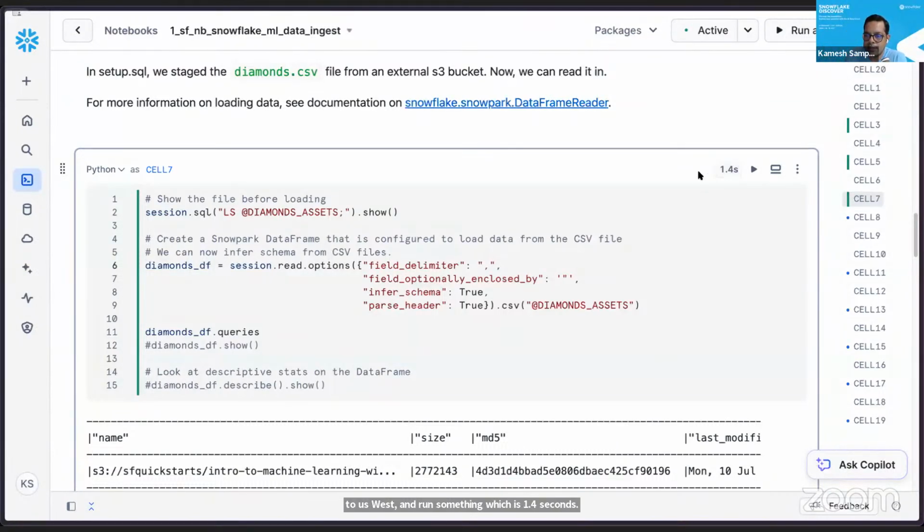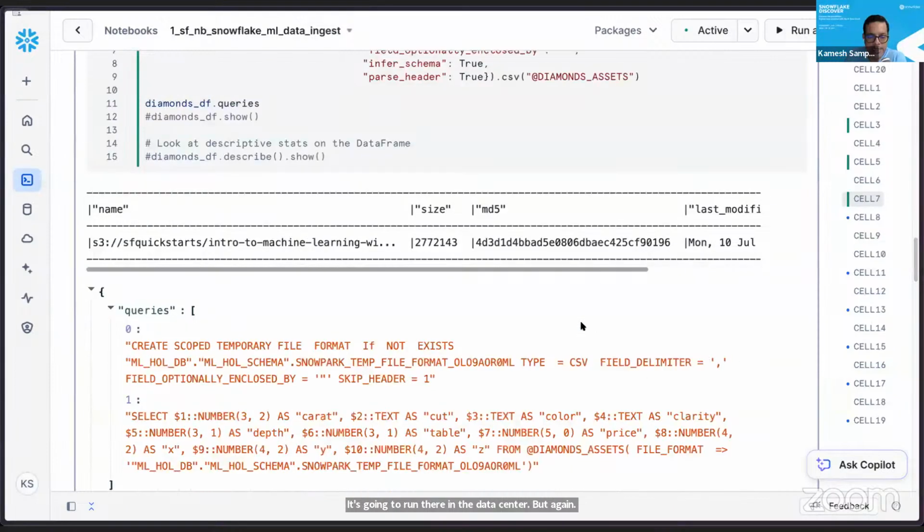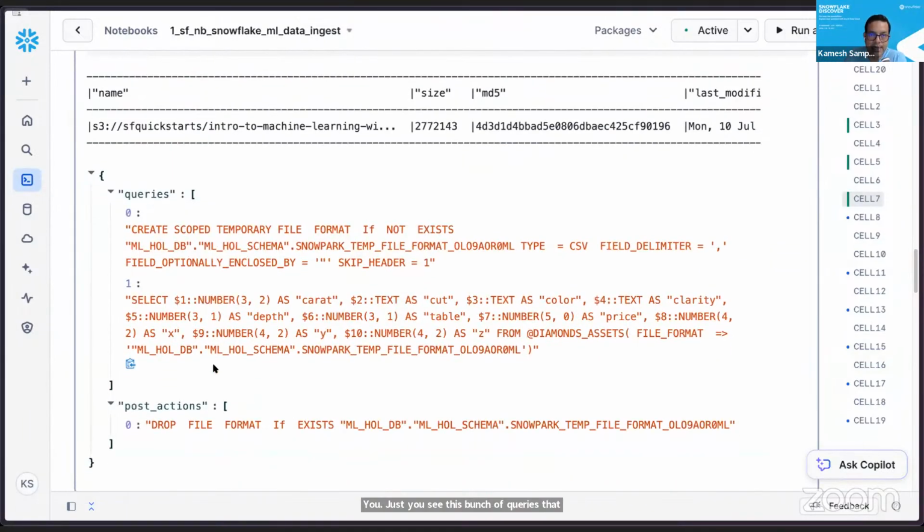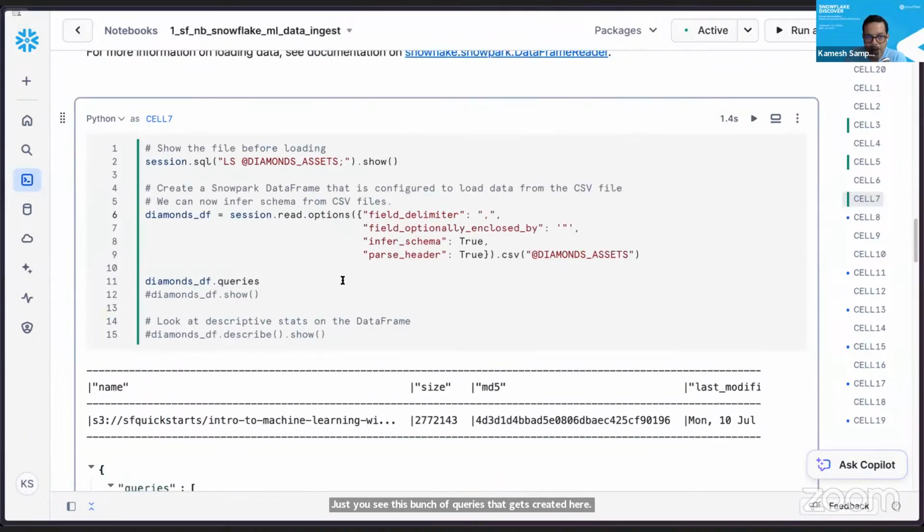But again, the time it takes to do this, you see this bunch of queries that gets created here. As I said earlier, the Snowpark data frame API is lazy, which means that it doesn't execute the query unless and until I do this show here, right? So how do I verify this? Let me stop here for a second.